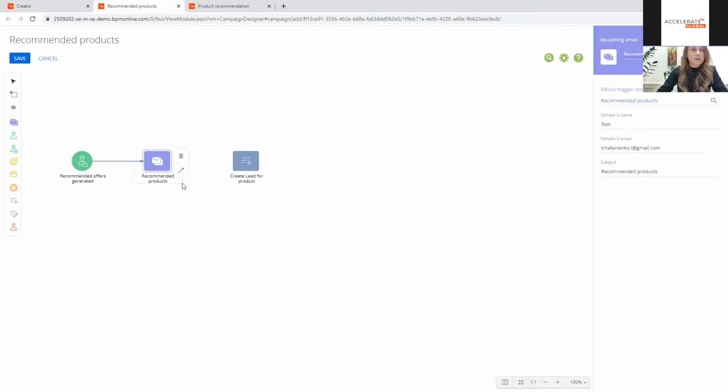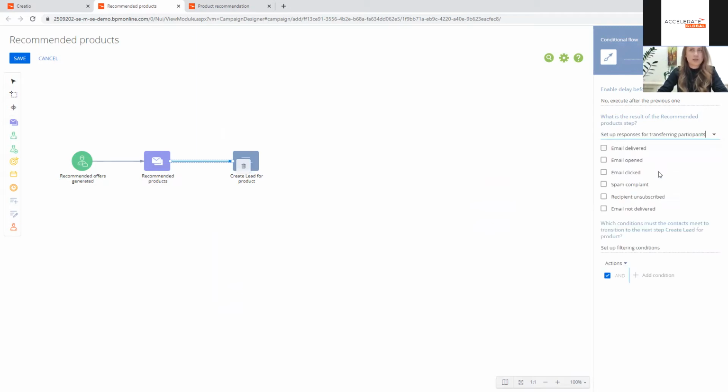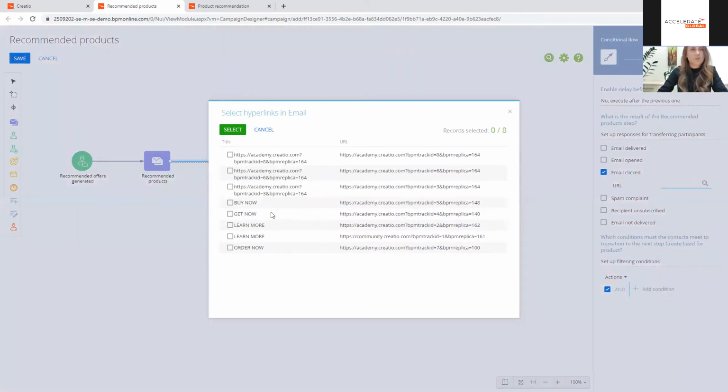Now, this flow that is connecting my email and my lead is going to be a conditional flow that, based on the response from my participant, only those that fit this response will be transferred to this step. So I'm going to say if the email was clicked, and I'm going to specify which links in the email were clicked. Those offers that are buy now, get now, and order now, those are my links to products. Learn more are links to services.